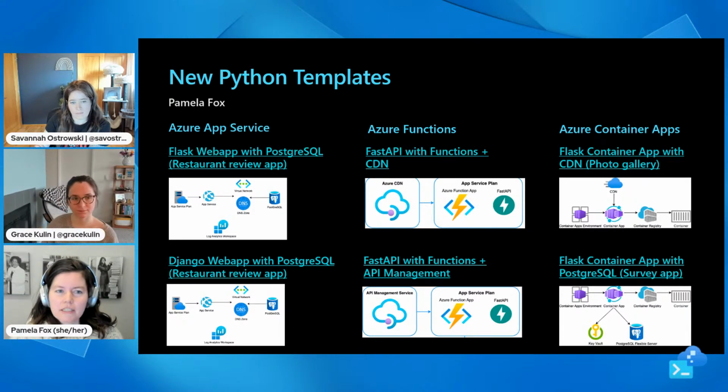Both the Flask and Django templates have the same architecture. The only thing that's different is the actual code base. One uses Flask, one uses Django, but they both create this restaurant review app, just as an example of interacting with a database. So this one is a good one to get started with if you want a really standard database-driven app.